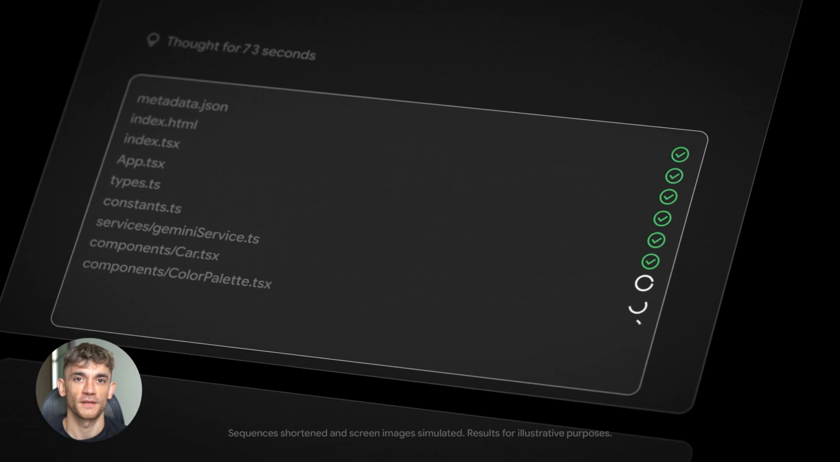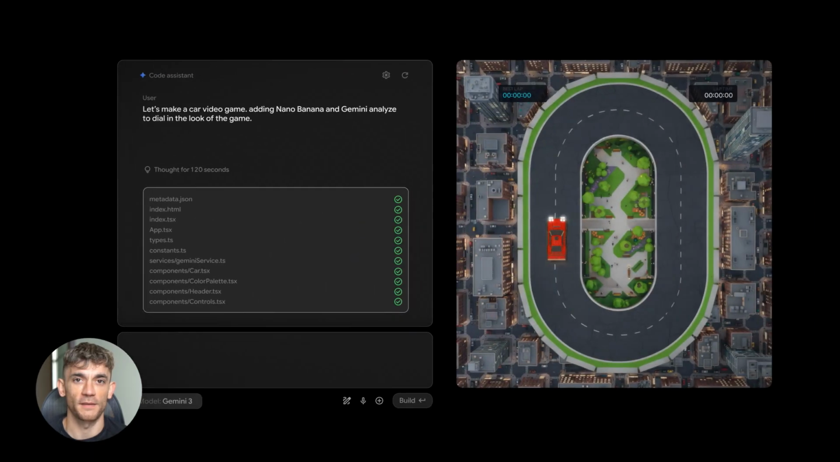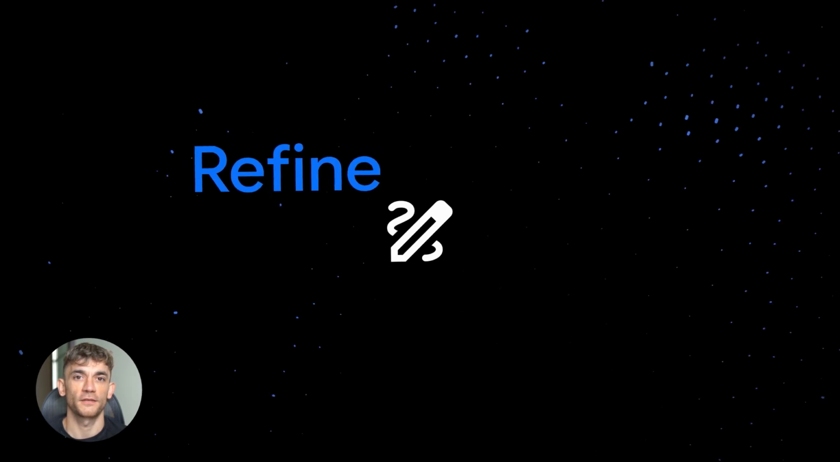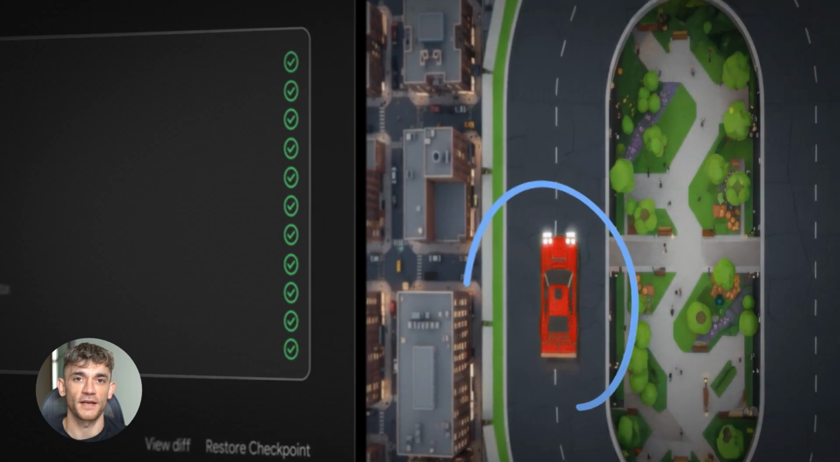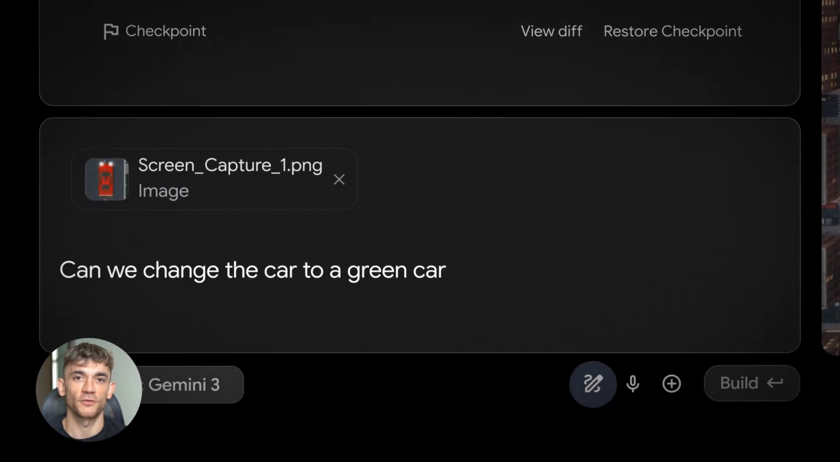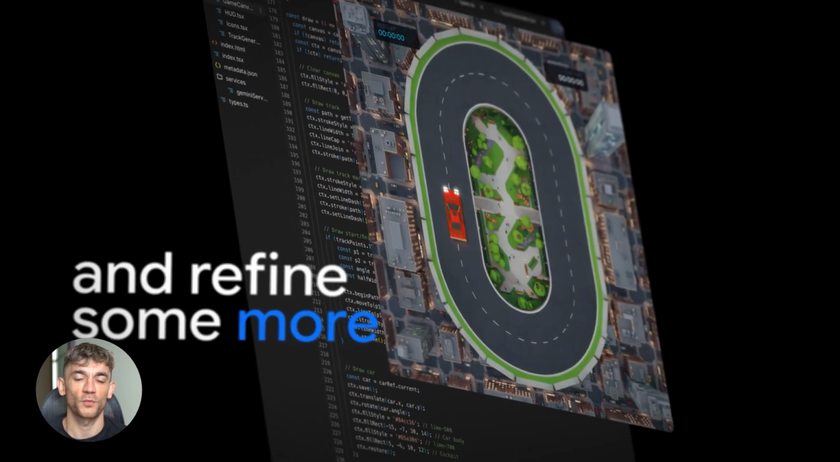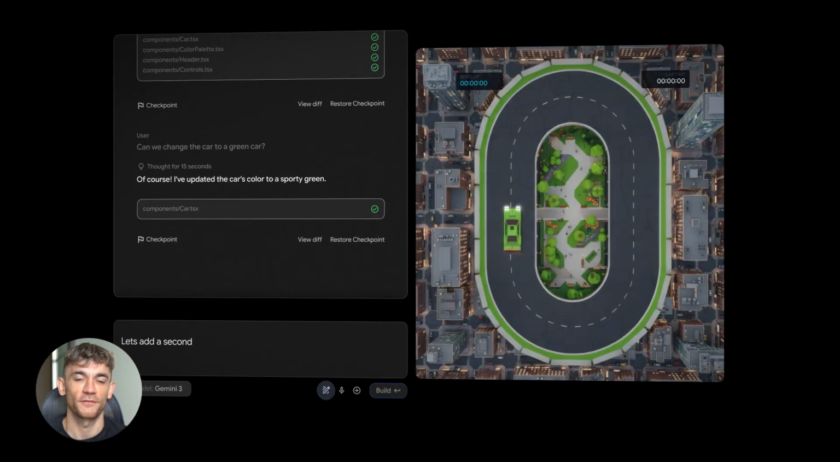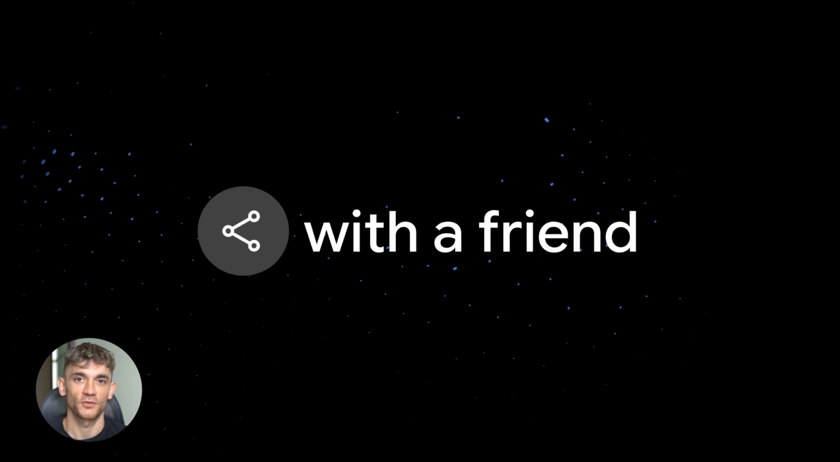Feature number one, it builds the whole app, not half an app, not just the homepage, the full thing, front end, back end, database, services, everything talking to each other, everything working together, all from one single place. You used to need 5 different tools stitched together with duct tape. Now it's all baked into Google AI Studio.